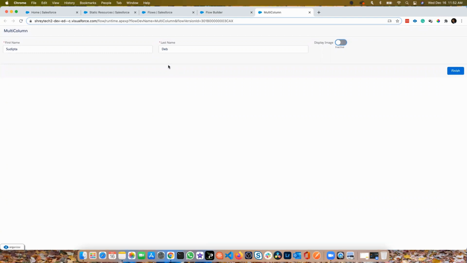So in Spring 21, you will have an option to configure your flow with multiple columns. It was a very much required feature from the Salesforce Ohana, or people who have been using Salesforce for a long time. And I'm very happy that Salesforce is bringing this new feature now. So try and explore this feature and let me know how you like it.